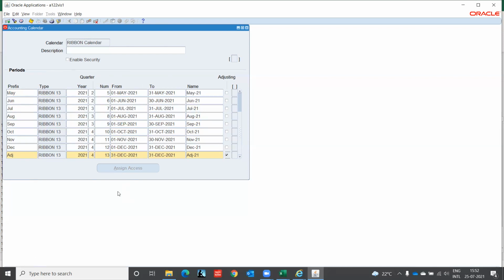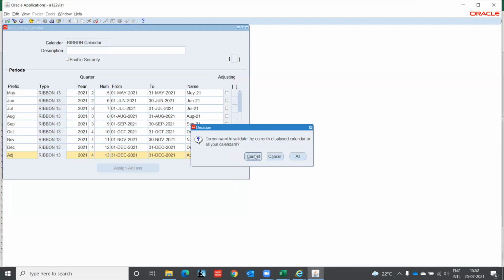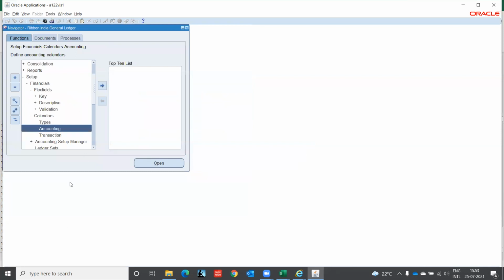So I defined the calendar over here. This calendar we are going to use for our further setups. Click on current. This is just a decision. It is asking if we need to validate this calendar setup.